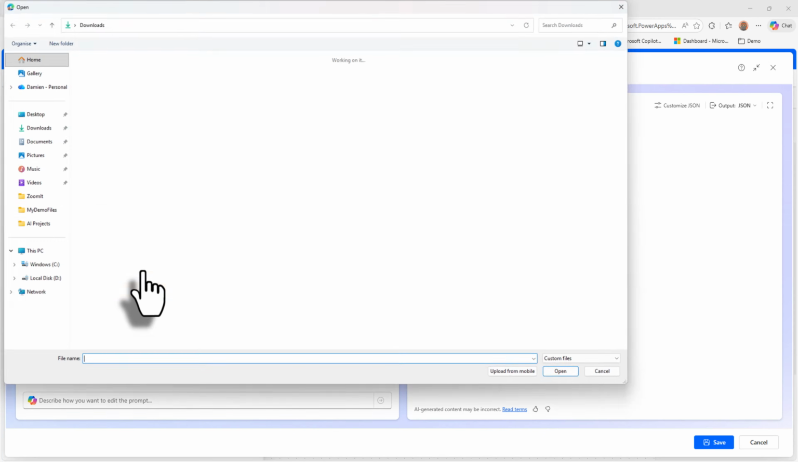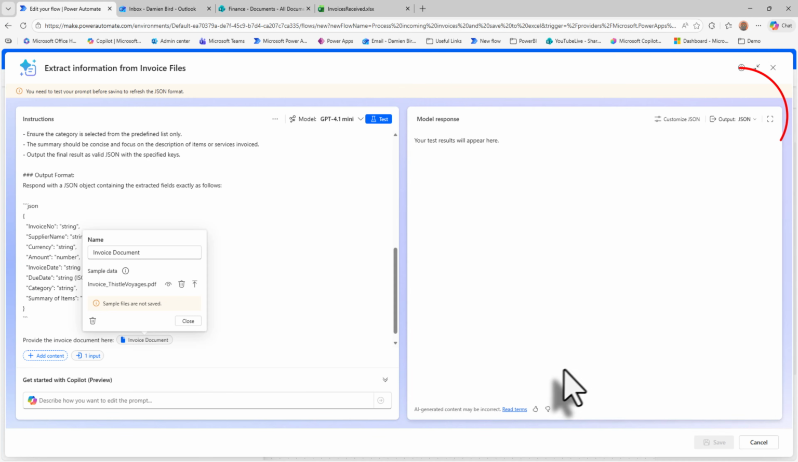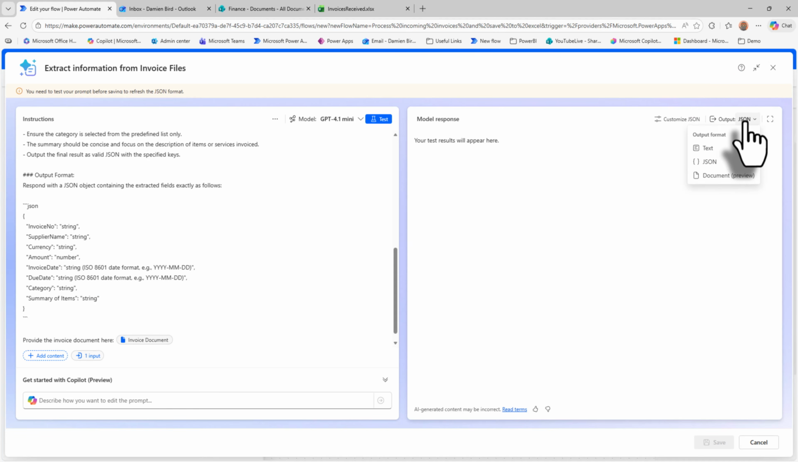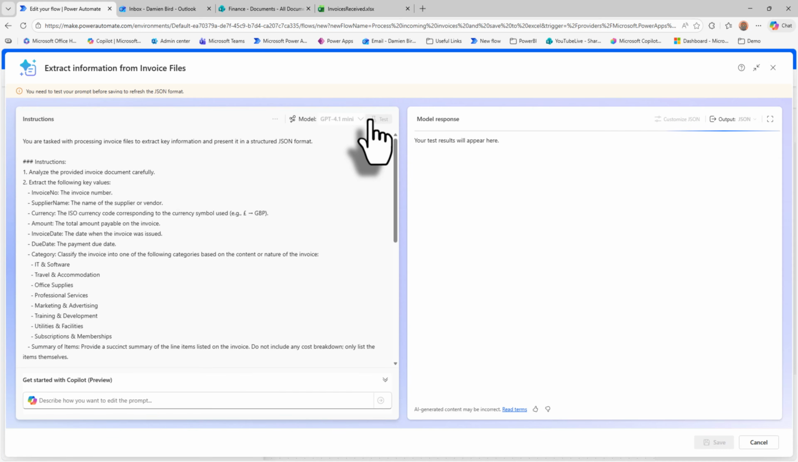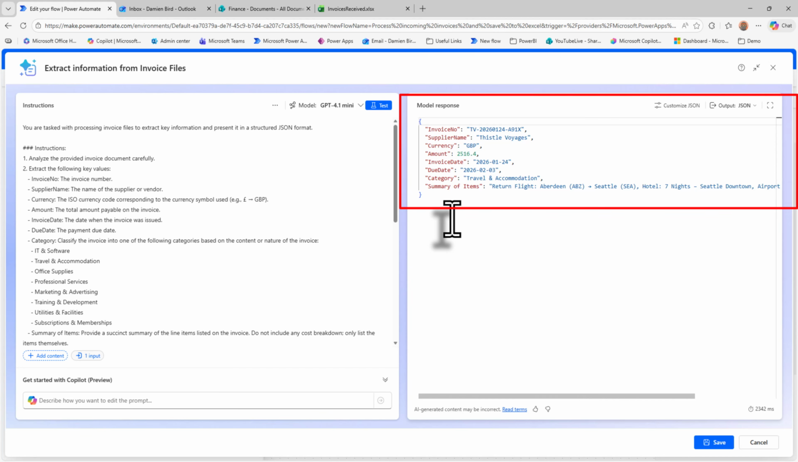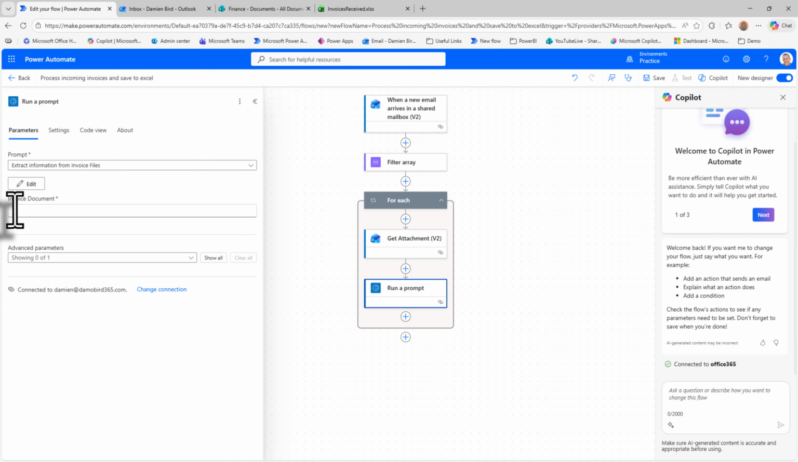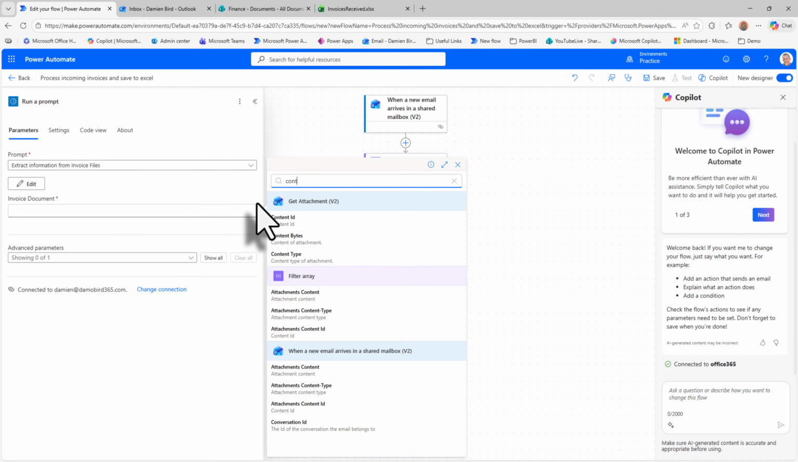I can upload a document, attach that PDF. Over in the top right, you'll see that we have the output settings set to JSON. If we drop that down, it can also be text or document. Now I'm going to hit that test button and we should see that sample output appear over on the right hand side. I'm happy with that output, so I'm going to hit save. And then back in our flow, we need to add in the input parameter for the dynamic content of our content bytes.